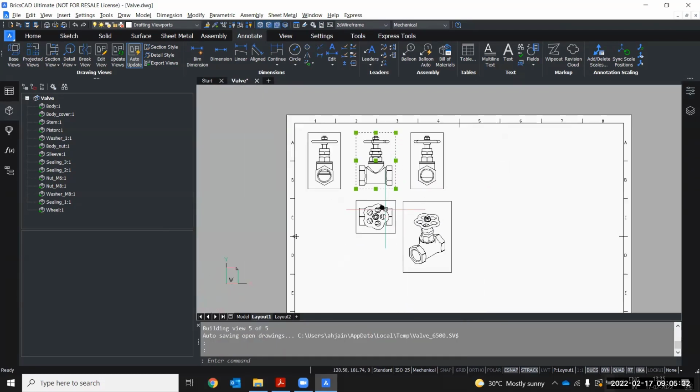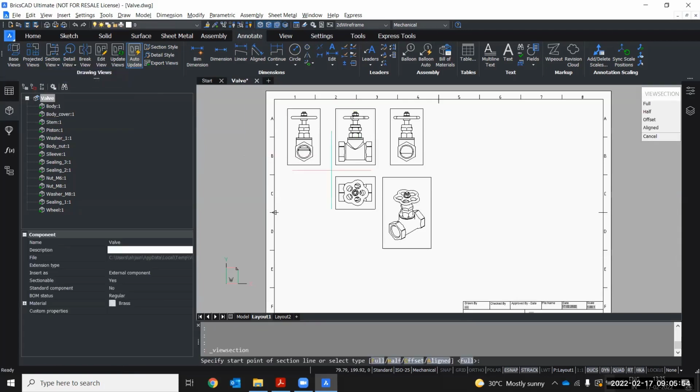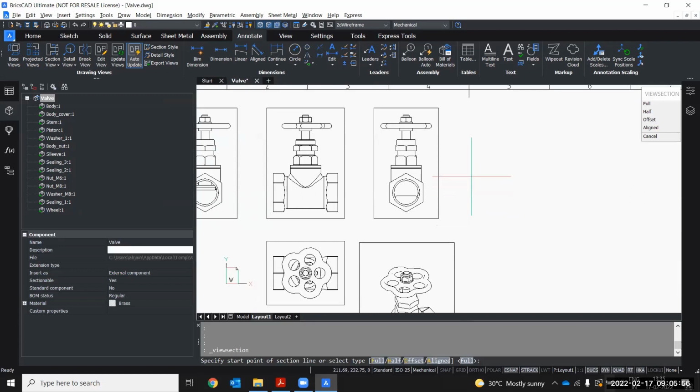The next part, wherein we'll be creating a section view for one of our right-hand side views that we just created. So in section view, we have different options. We can create a full section view. We can create a half section view, an offset section view, and an aligned section view. Okay. So we'll select a full section view for this exercise, and we'll be creating a full section view for this particular viewport. Now it's asking me to specify the start point of the section line or select type.